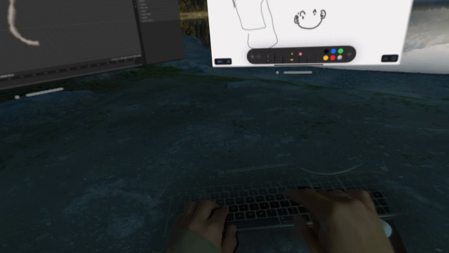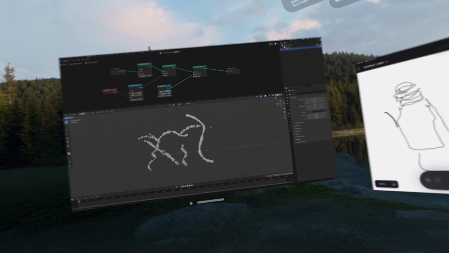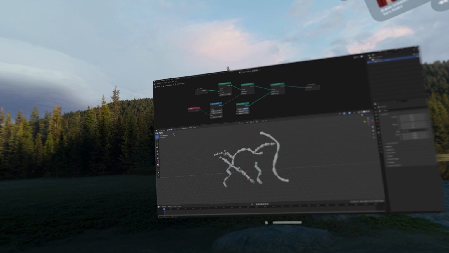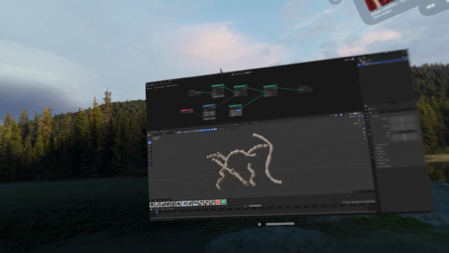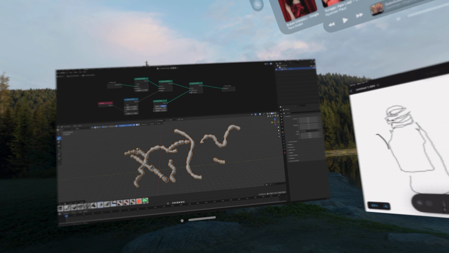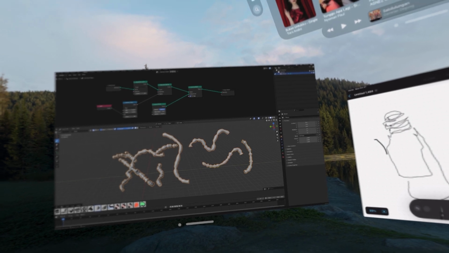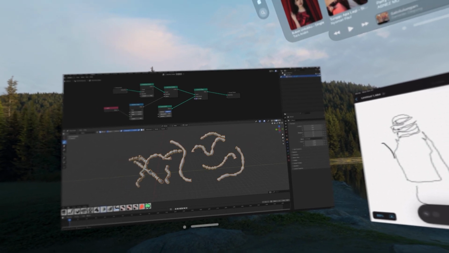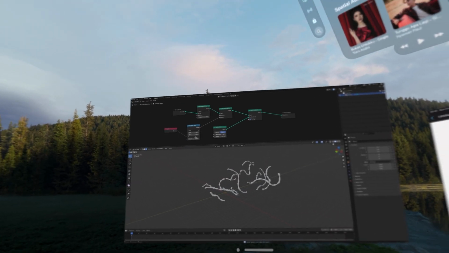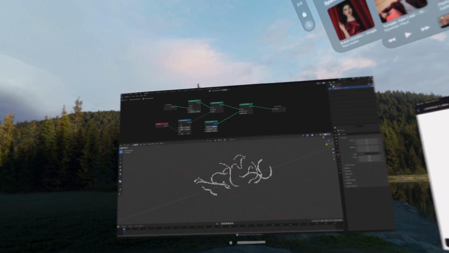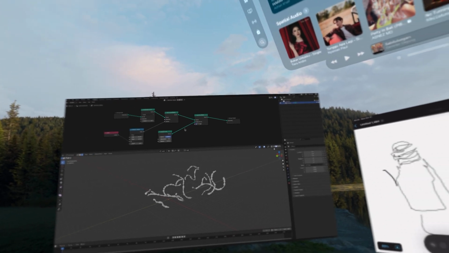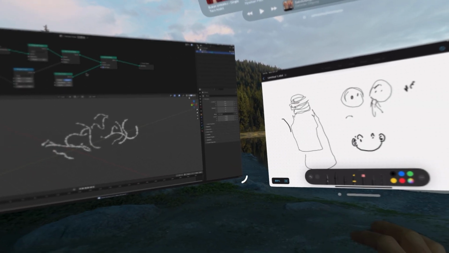So I can still see my keyboard. I'm running the latest Vision Pro 2.1 Beta 6, I believe. And also this is the latest Blender. So the grease pencil can work with geometry nodes, which is really, really cool. I can draw grease pencil and it becomes this curve that I can modify. Pretty cool stuff. So that's Blender.